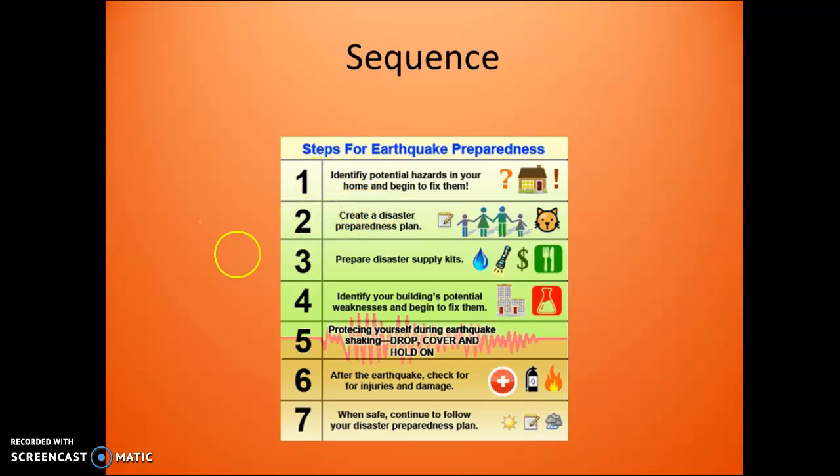The second one will be: next, create a disaster plan, and then prepare disaster supply kits, and after identify your building's potential weakness and begin to fix them, and finally protecting yourself during an earthquake: shaking, drop, cover, and hold on. So we have here this kind of sequence, and we can use the sequence words to organize our instructions.